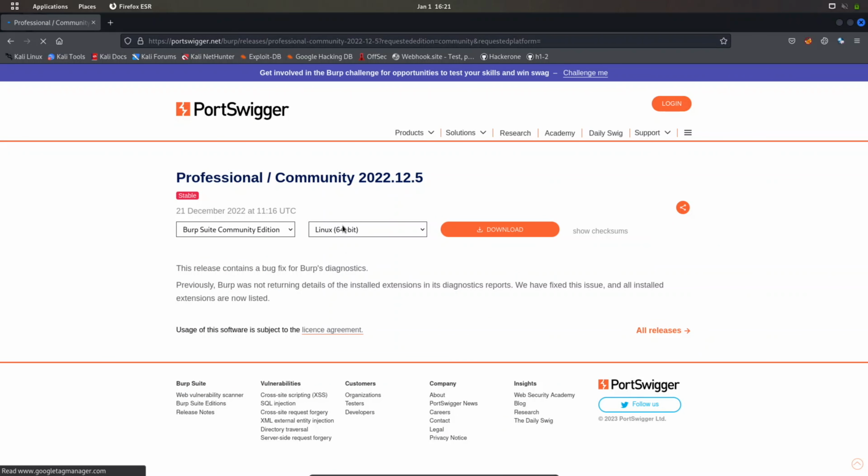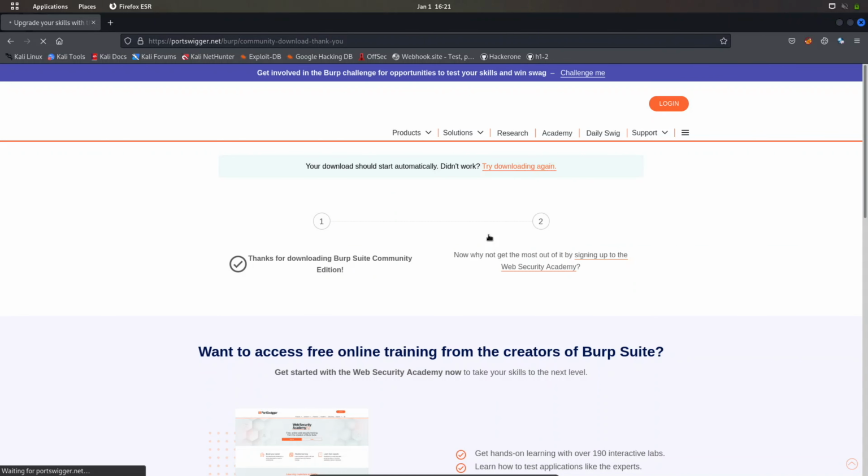Here you can select the edition and the OS for which you want to download. The community version is free to use, whereas the professional version is paid. You can use the jar version of Burp if you have a Java environment running on your machine. We will be using the Linux version in this video. Click on the download button. The download will begin in a few seconds. Wait till it gets downloaded.